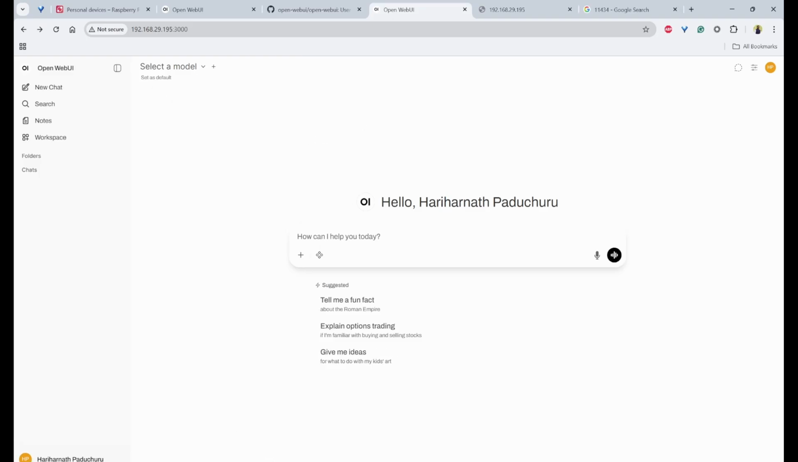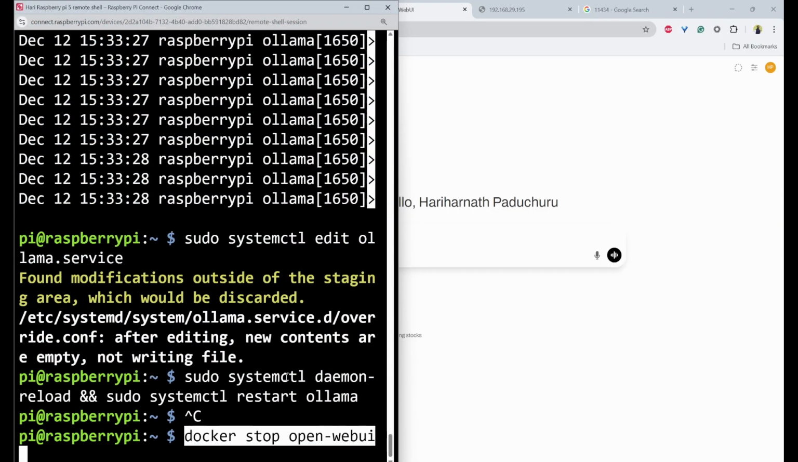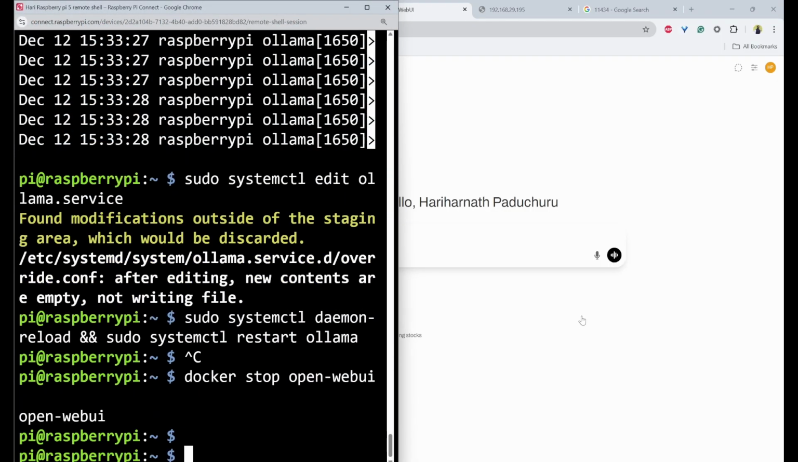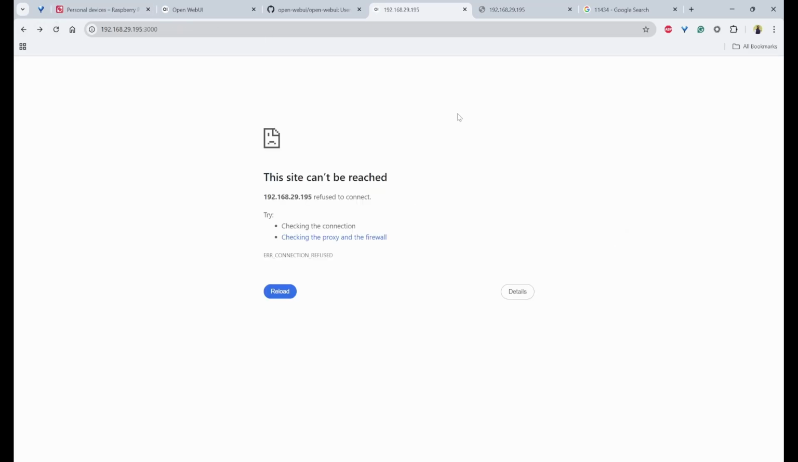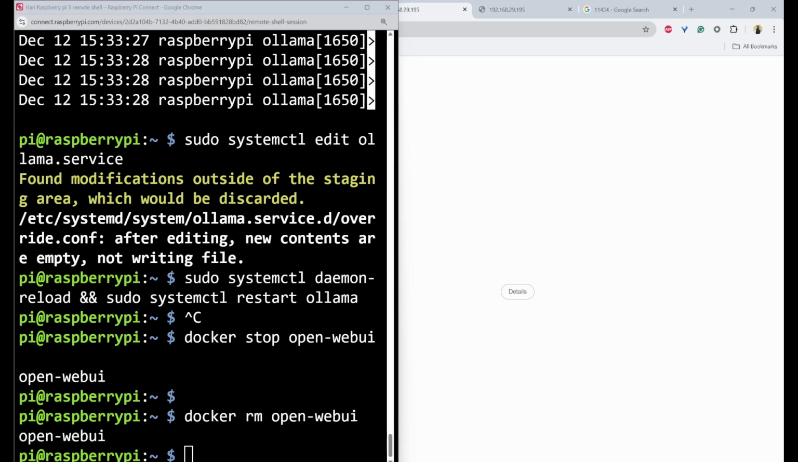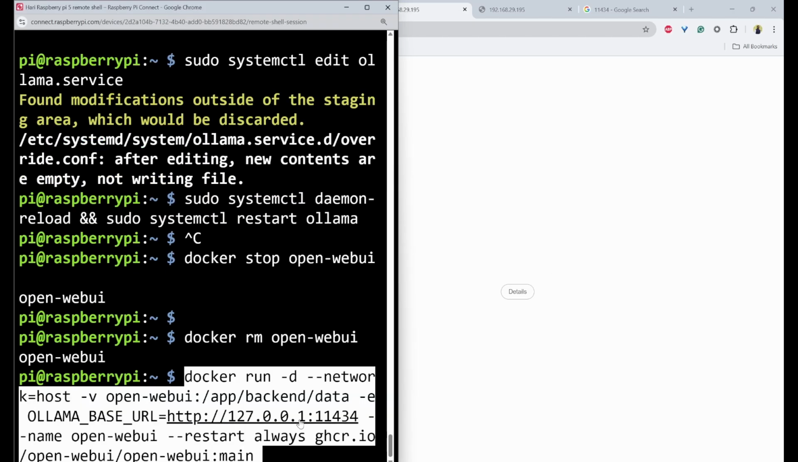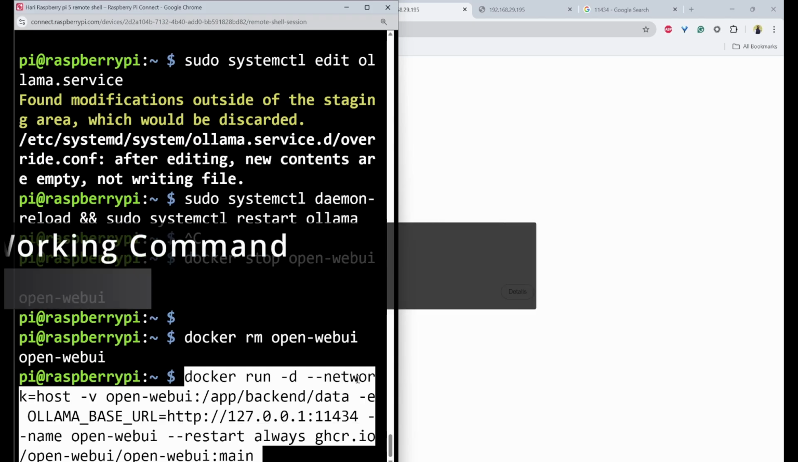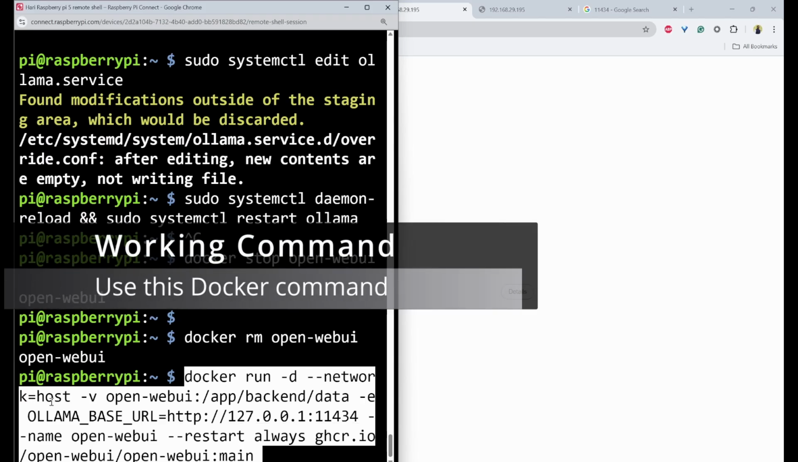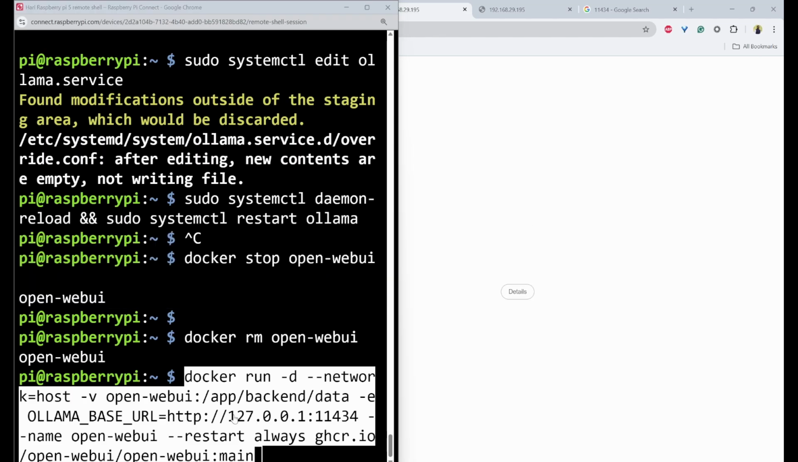First I'll try to stop Open WebUI, so docker stop open-webui. It will stop. We can also check by refreshing this page. This page is gone. Then we'll use docker rm to remove this container. Now we'll run a command which is similar to the previous one, but here we are using network equals host so that we don't have to map the ports, and we can directly run this.